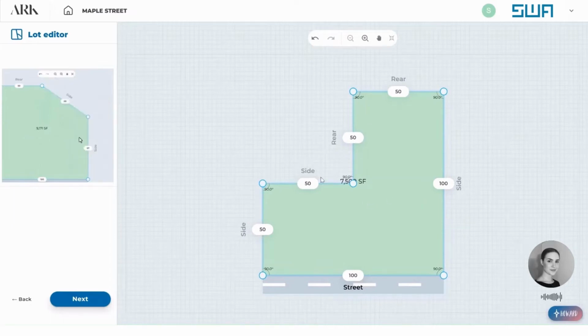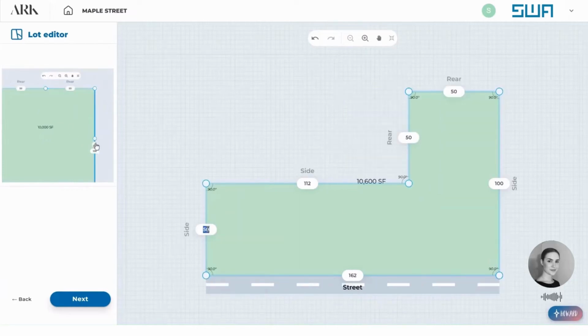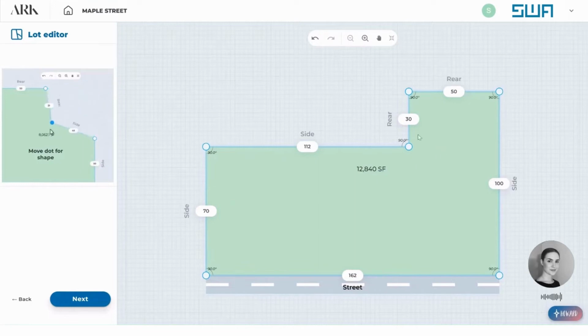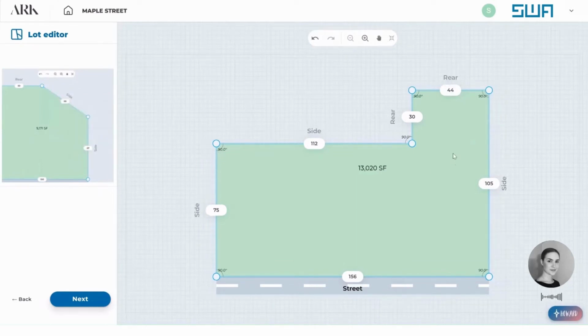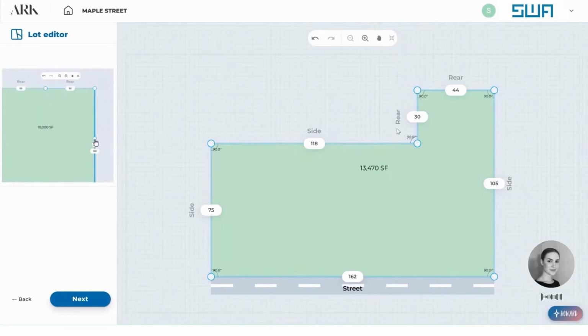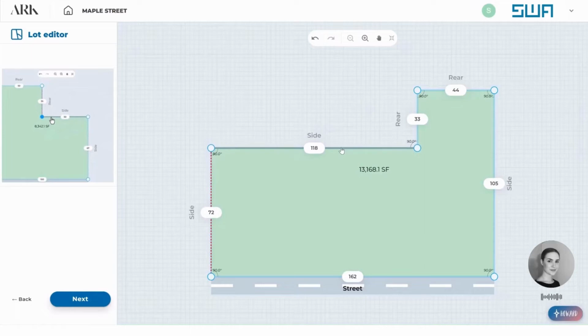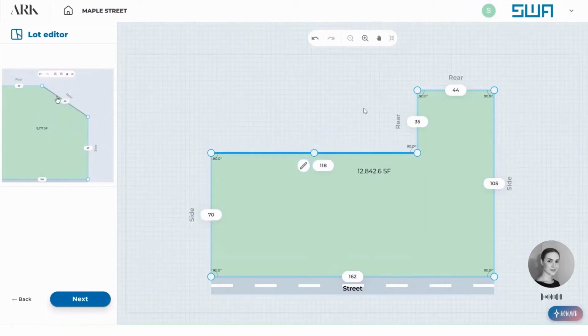Okay, we're good. And then for this project, I'm going to go ahead and input in the lot dimension that we have. And then 44 here. So you can just type in the dimensions and it will auto adjust as you need. Sometimes you'll have to input the information a few times. And another cool thing is I can also just drag the line itself to the desired dimension too. So, okay, now we're good. So I'm going to click next.